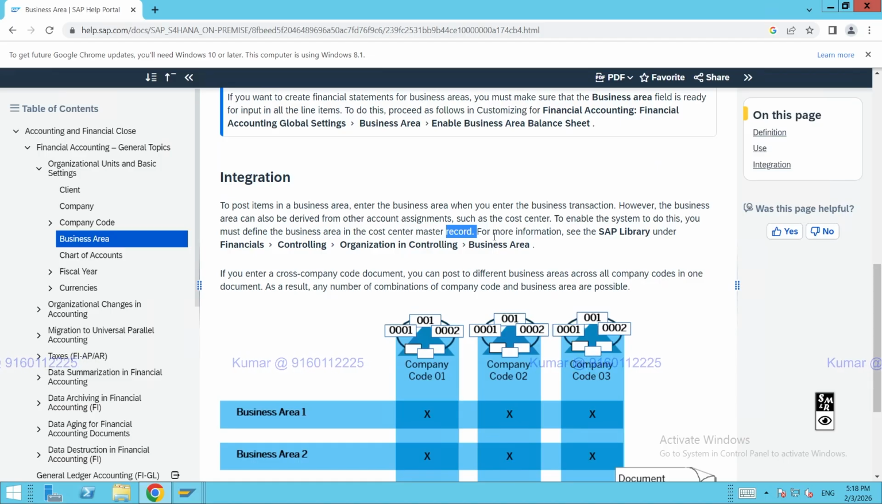In order to select the business area as per the cost center, first we need to assign the business area to the cost center. When we are creating the cost center, we assign the business area. Then, when we select the cost center, the amount will also be reflected in the business area. For more information, see the SAP Library, controlling organization structure.